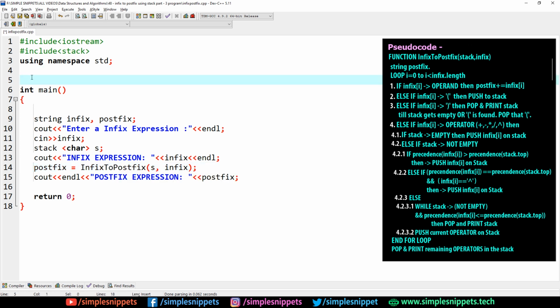So the return type of this function will be string. Then I'm just gonna copy this and paste it over here, infix to postfix. Inside this, the very first argument is a stack object, so we will pass that. We will say stack, and it's a character stack, which means that this stack will store character elements into it. That's why you can see in the angular brackets we have char written in it.